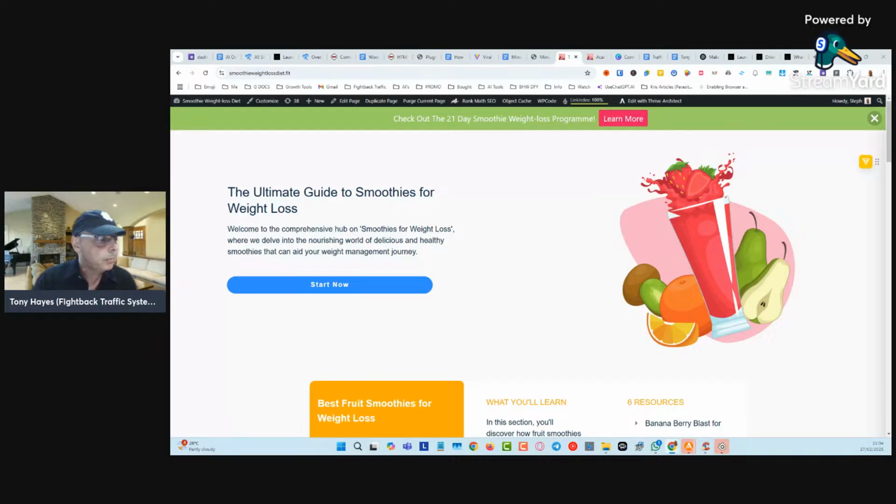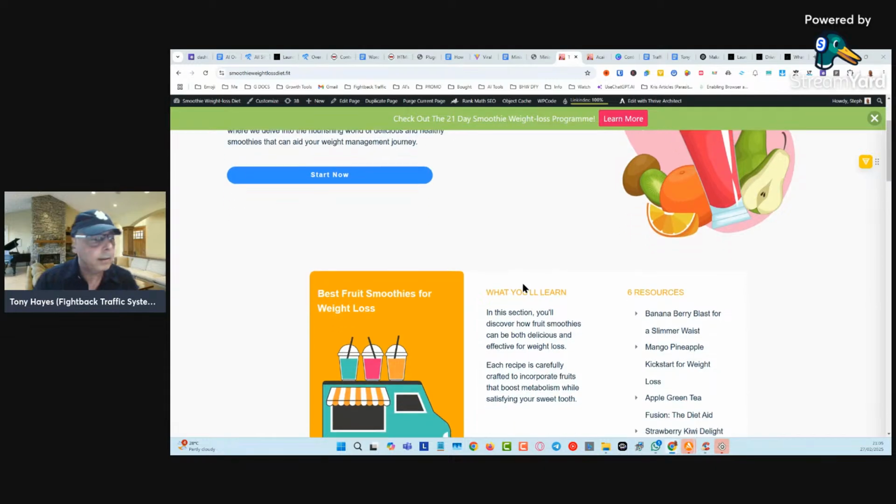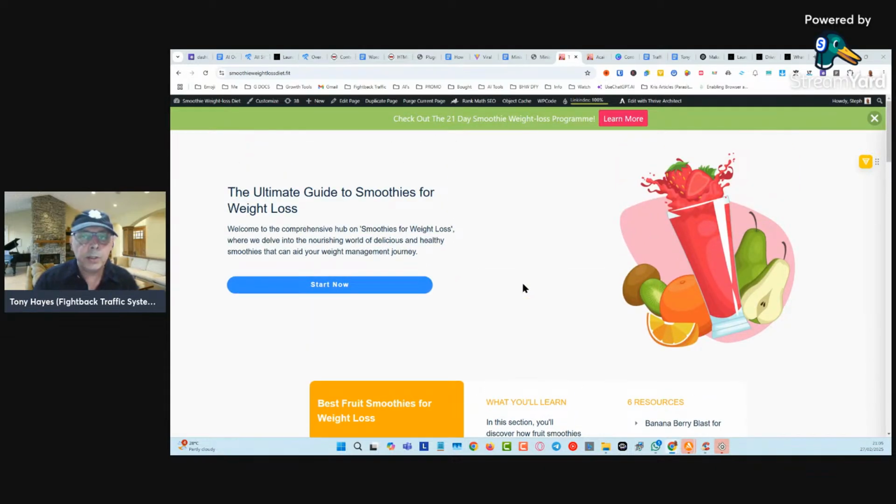Okay, so I've got a couple of example sites with content hubs, and these are pretty good. One of them was done manually, one of them was done with the Minisite Content Pilot.